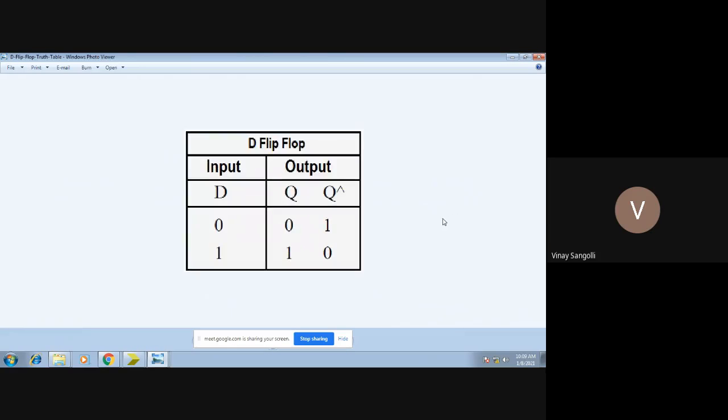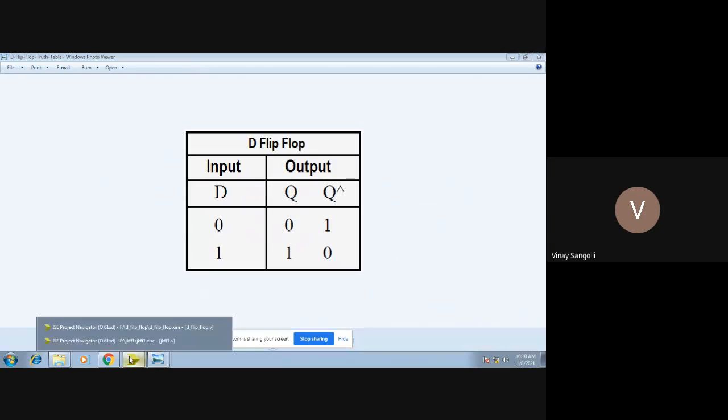It's quite simple, friends. It's quite simple. So when D is low, assume clock is high. When D is low, then Q is low and Q bar is its inversion, which is nothing but high. So when D is high, Q is high and Q bar is nothing but its inversion, which is low. So it is following whatever the input is, that will be the same output. It is just producing some amount of delay, keeping the whole output the same as your input. Okay. So for this, we'll be writing a Verilog code.